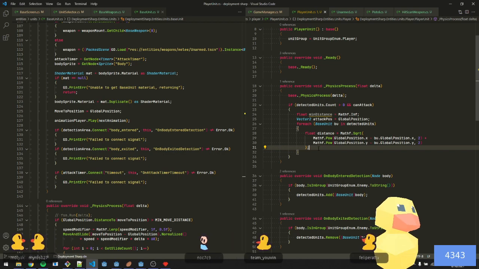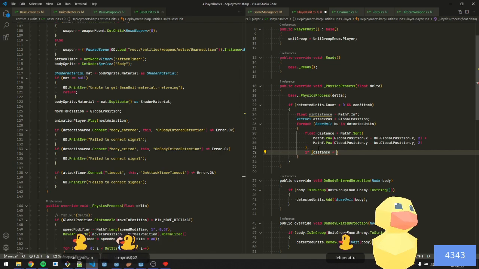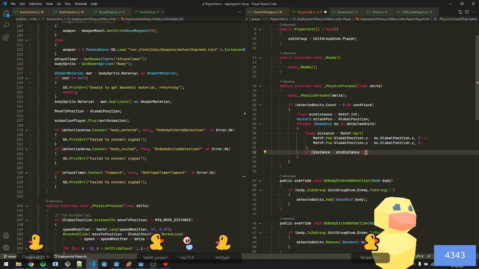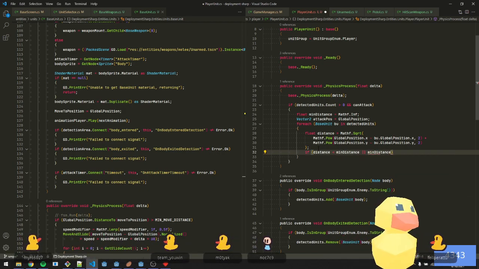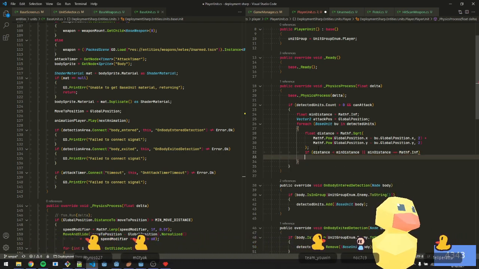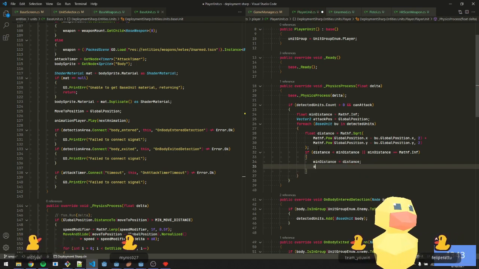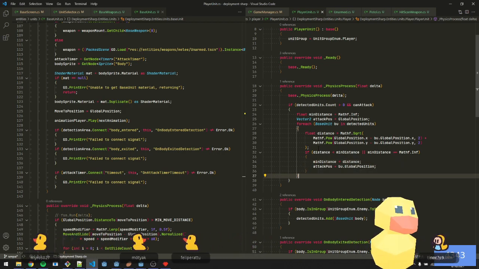So that's our distance. And then if distance is less than our min distance, or min distance is equal to Mathf.Infinity, then our min distance is now equal to this new distance value. And then our attack position is equal to the base unit global position that we were talking about. And then we just loop through all of those values.